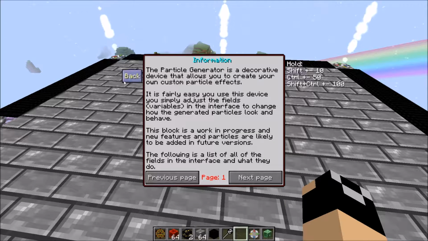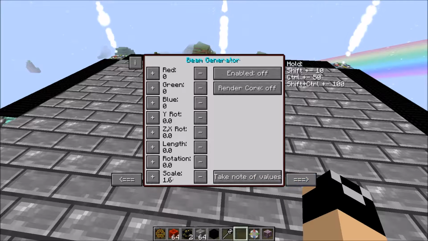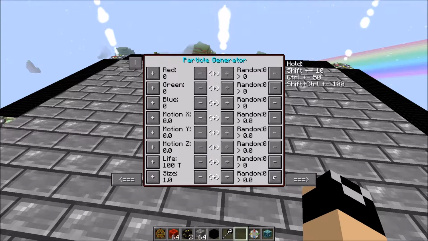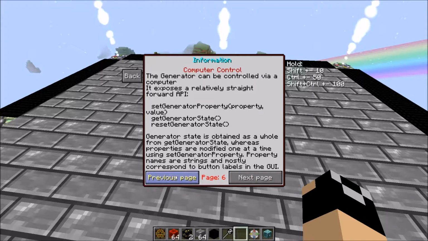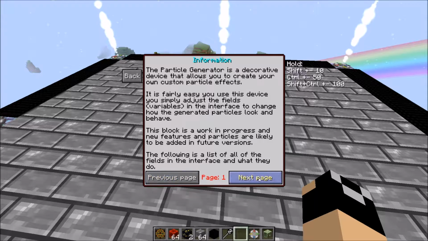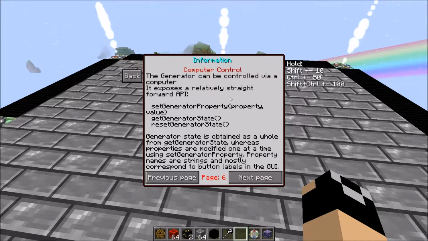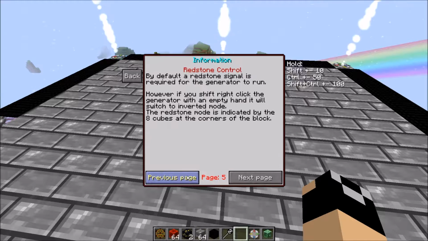So anyways, if you open it up and you look through here, there's a bunch of different options in here, and we're going to be going over all of those. Also, if you ever need a refresher, you can hit I right here, and this explains everything that you need to know about it. Now, there is some computer control that you can get into. I'm not going to be getting into that today.